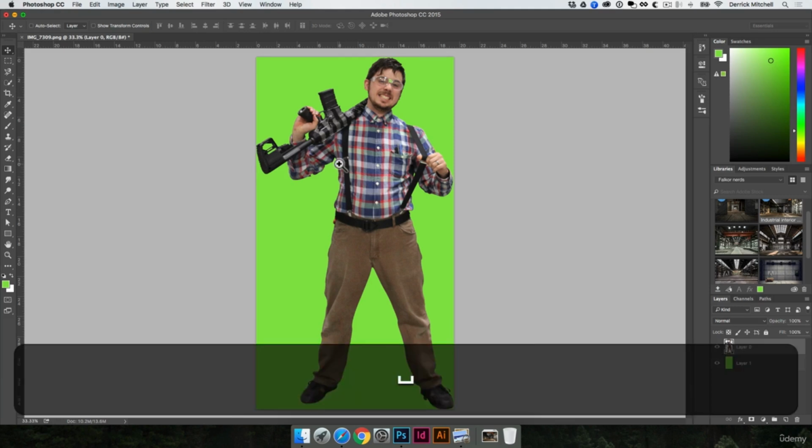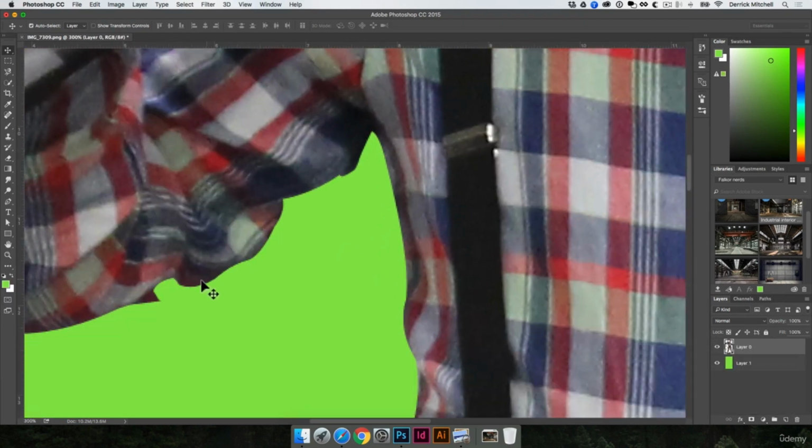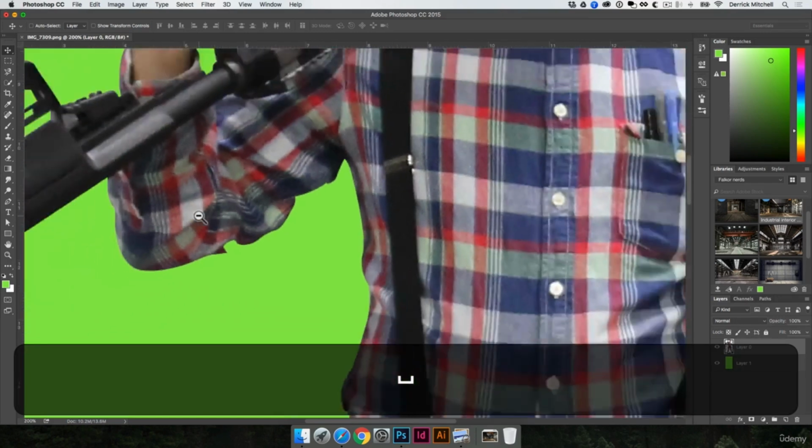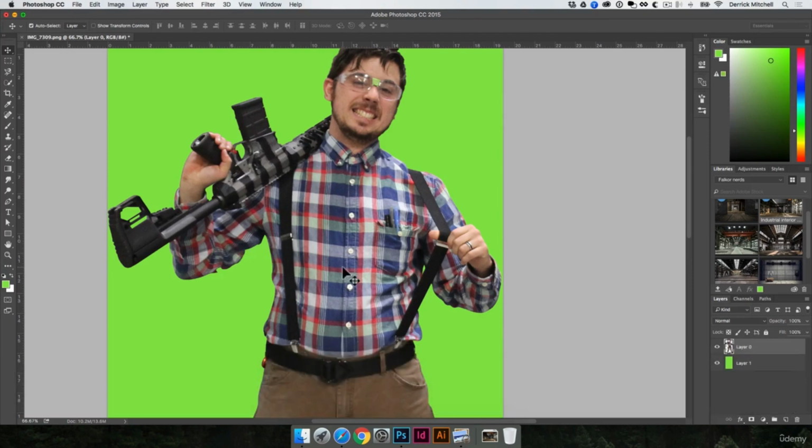Well, for starters, let's look at the edges here. Because we used that pen tool method, this edge is super crisp and super hard. Now, that's fine, but in reality, it's not going to be a crisp image. It's going to have a little bit of a blur to it. So there's a lot of ways we can do this. Like I've said before, in Photoshop, there's 100 ways to do the same thing.